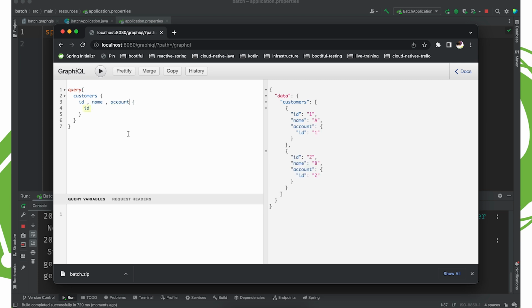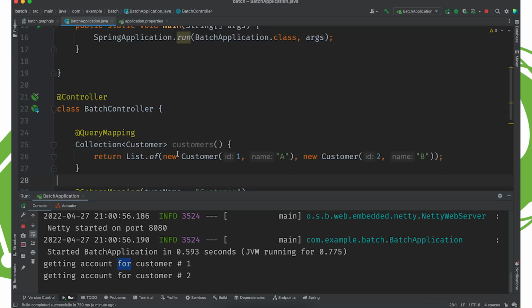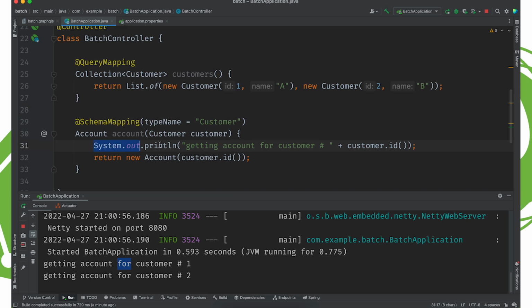Aha. So we have our customers. Each customer has its ID, its name, and its account, and then the account has an ID, and so we get that all back. What does the log say? Look at that. So that method got invoked twice, right? And this could be inefficient. This might be a network call. Here I'm just conjuring up the data hard-coded, but this might be a network call. I might be calling JDBC. It might be calling another web service.